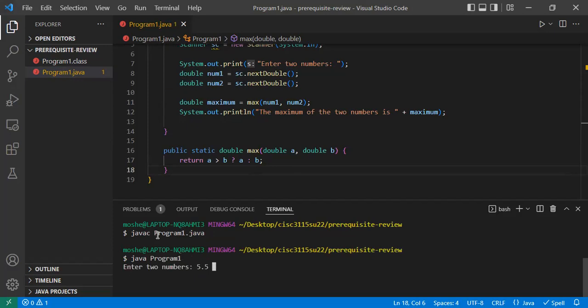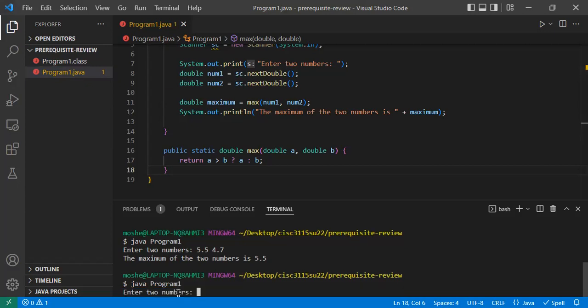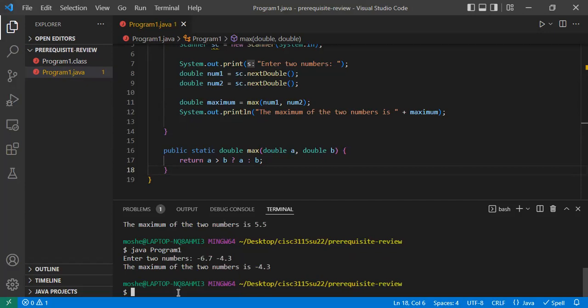Now let's go to, okay, enter two numbers. Let's do 5.5 and 4.7. And it tells me the maximum of the two numbers is 5.5. So that's good. Okay, let's just try again. Run it one more time. Enter two numbers. Let's say, I don't know, let's say negative 6.7 and negative 4.3. So the maximum of two numbers is negative 4.3. That's correct, right? That's a larger number. It's a greater number on the number line. It's more towards the right.